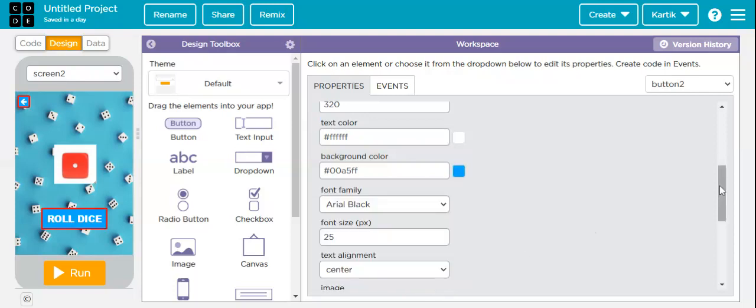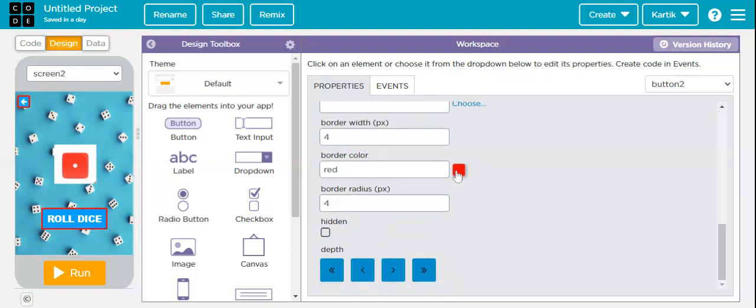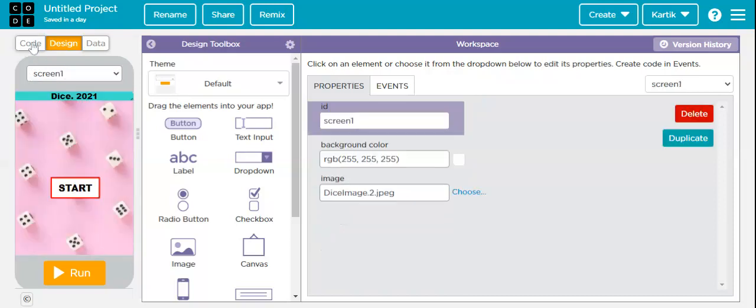Yes, this is fine. Now the border color will be, let's write blue right here. It will automatically change it to dark. We will also write the color right here instead of choosing it by clicking on the square. Here I have written the color and it's there. So now we are completed with our designing part. Now let's do the coding.